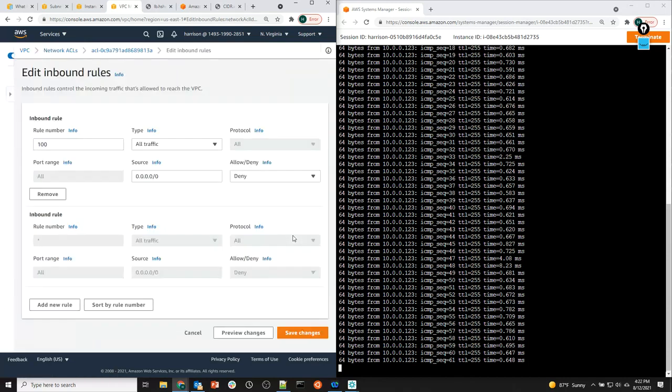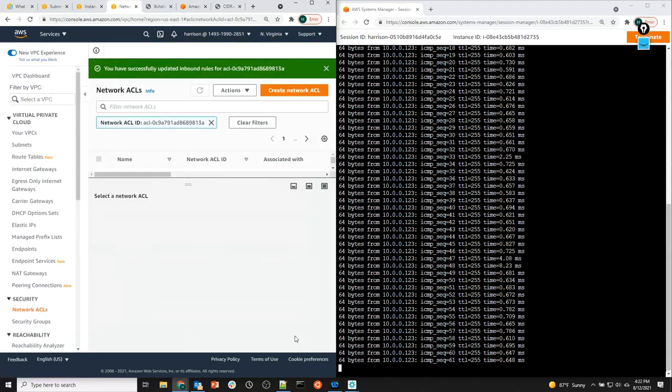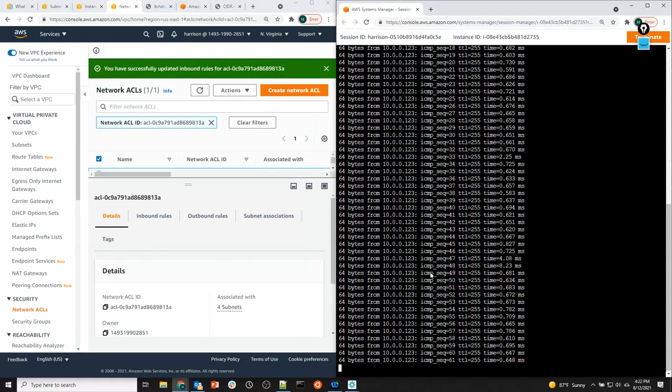But if I jump back in here, edit the rules again, and allow the traffic, and click save, now they start going again. You can see there's a jump between 62 and 85 there. Now they are working. 62 and 85 were the pings that weren't allowed to pass. So this is one of the firewall rules in place within our VPCs, network access control lists, or network ACLs. Any questions so far?